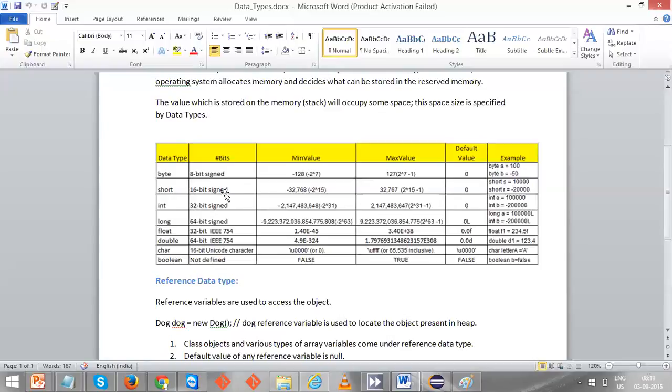Whatever your value is, you need to pick the right data type. If it is a number, what is that number? If it is 10, go with the byte. The range of short is minus 32,768 to 32,767. If you are going to use 30,000, go with the short. If you are going beyond 32,767, go with the integer.